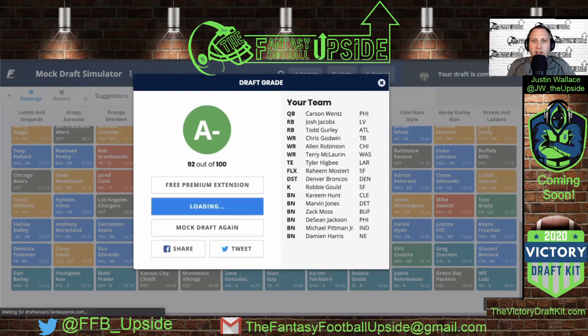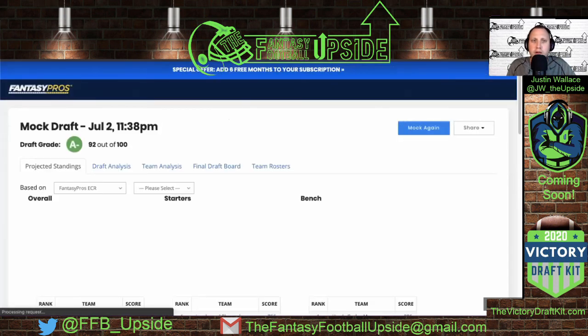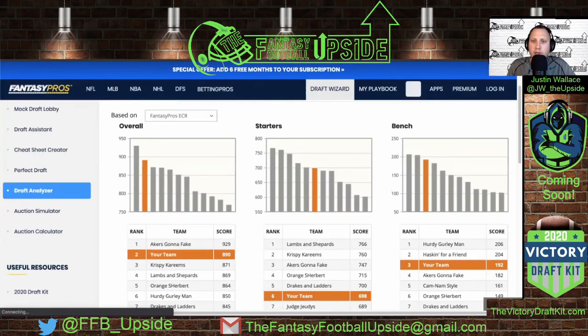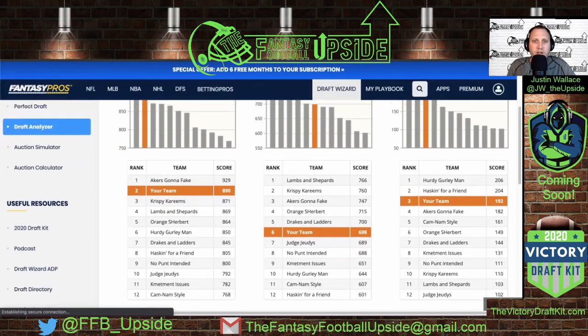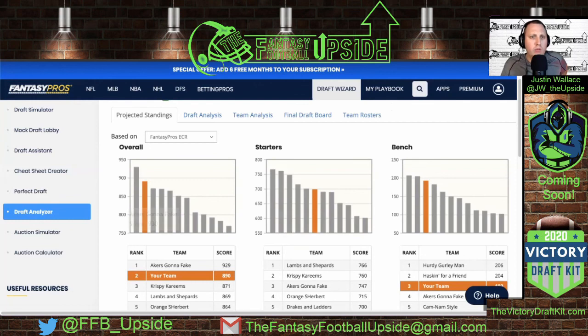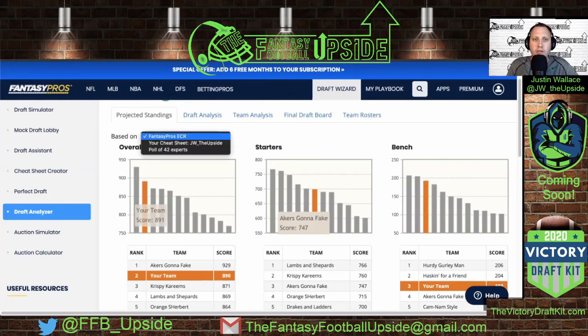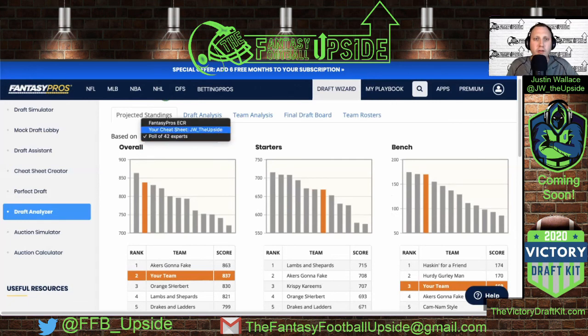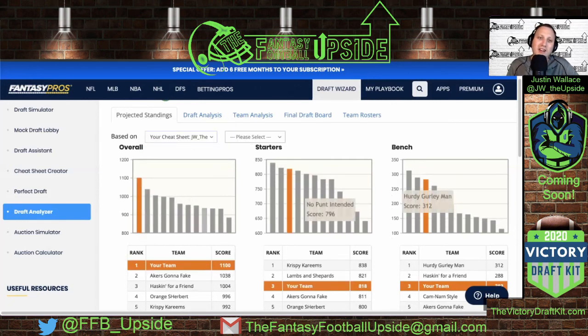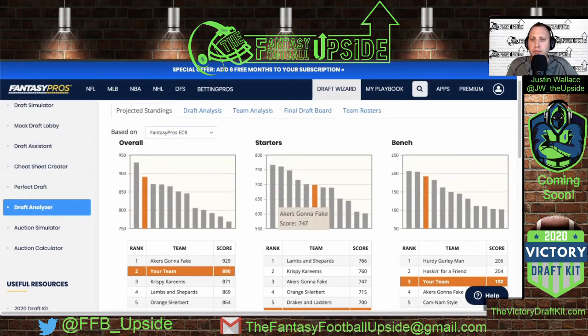Let's take a look at some more of the premium features. It's probably going to be towards the top of the teams. Yeah, I thought I was going to be towards the top of the A-. Ooh, Akers going to fake. Great draft, I guess. We'll have to look into that. This is another cool thing. This is based on Fantasy Pros. You can do a poll of 42 experts, or you can go with your own cheat sheet. But we'll take a look at the Fantasy Pros one.